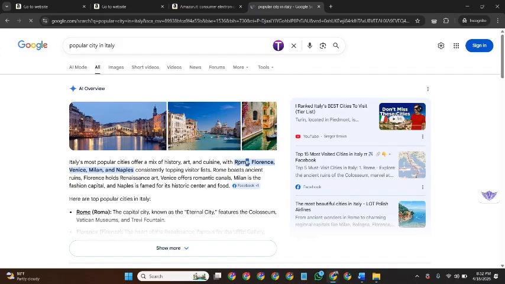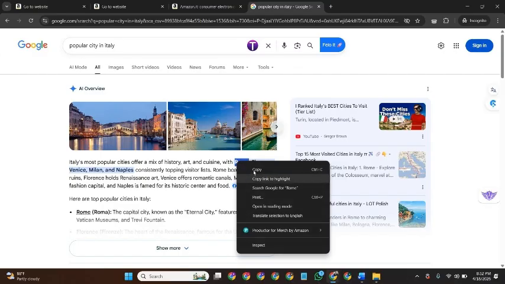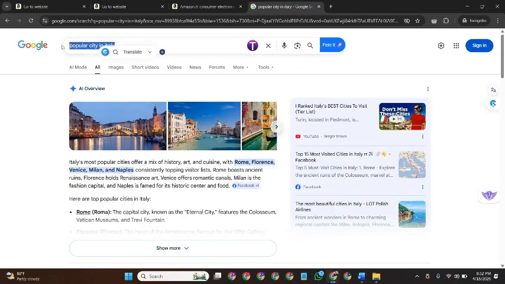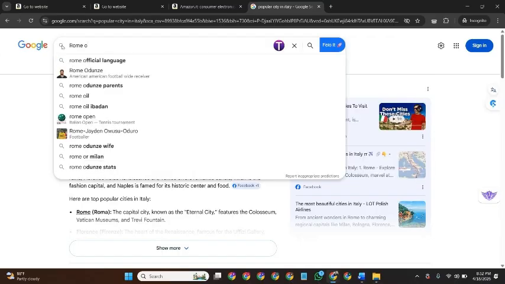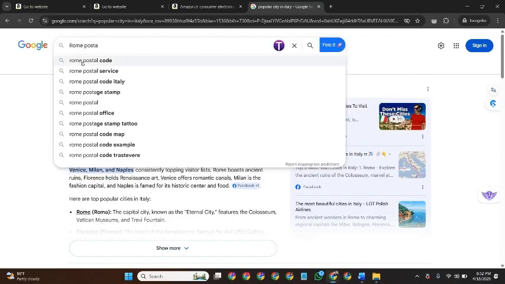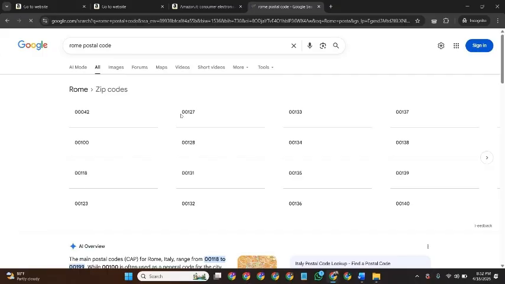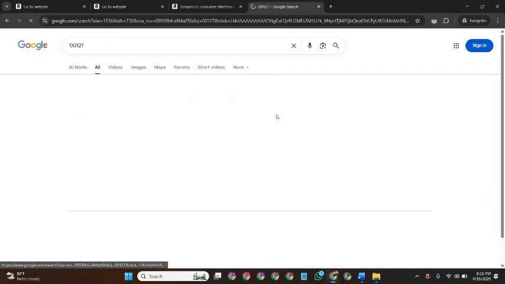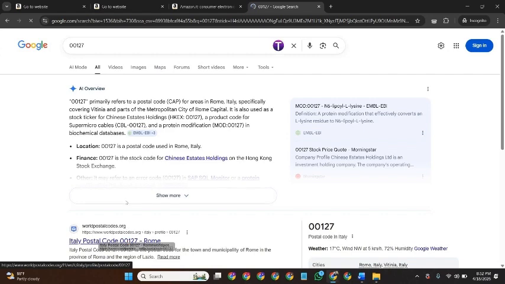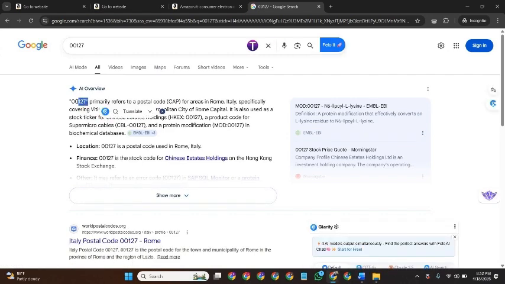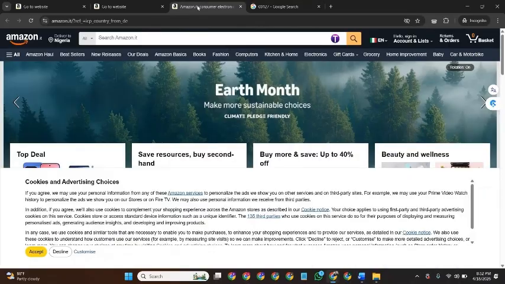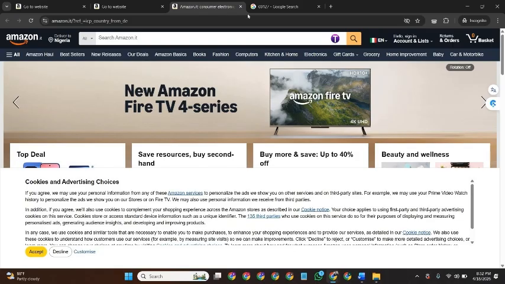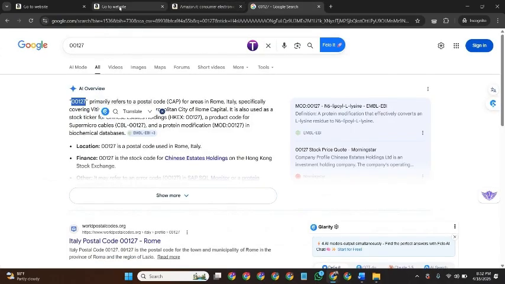So I'll just copy this one, which is Rome, and I will say Rome postal code. Let me just copy one. I'll just copy it like this. So I'll go back to Amazon and paste. You know, this is it. Okay, go to website.